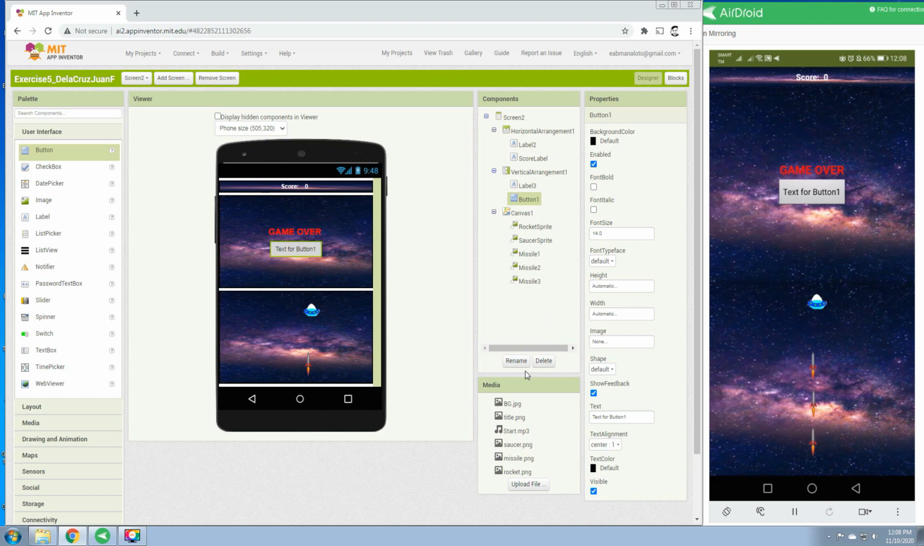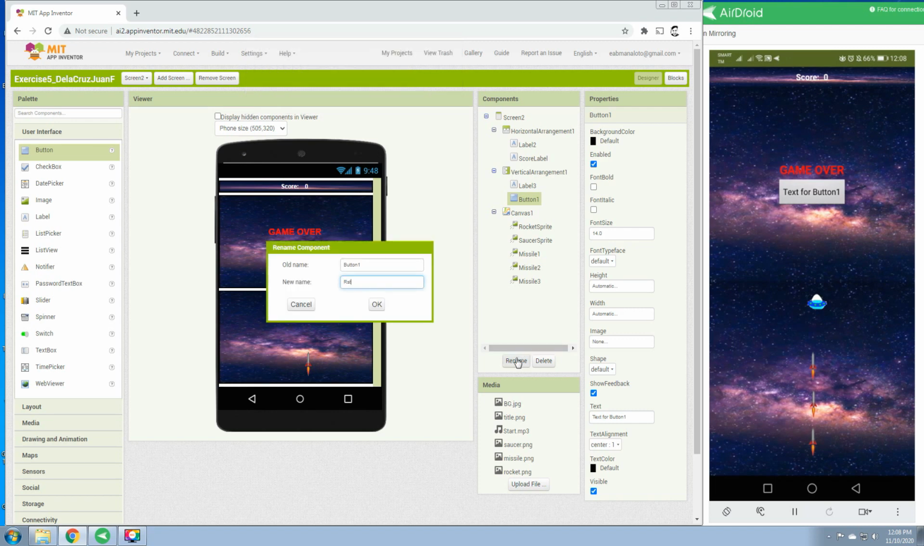And for the button 1, let's rename it as the restart button.